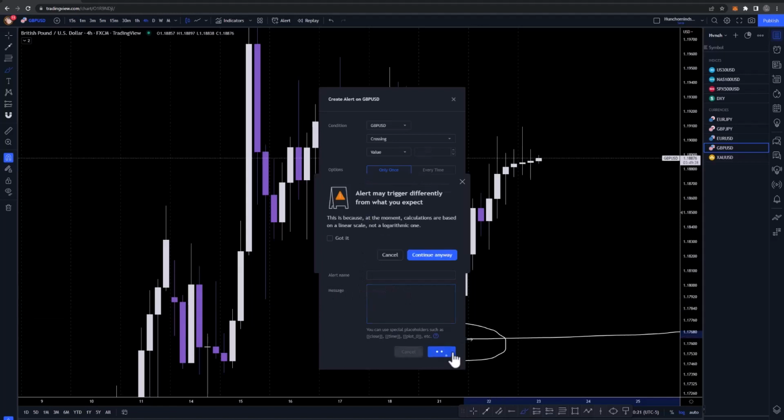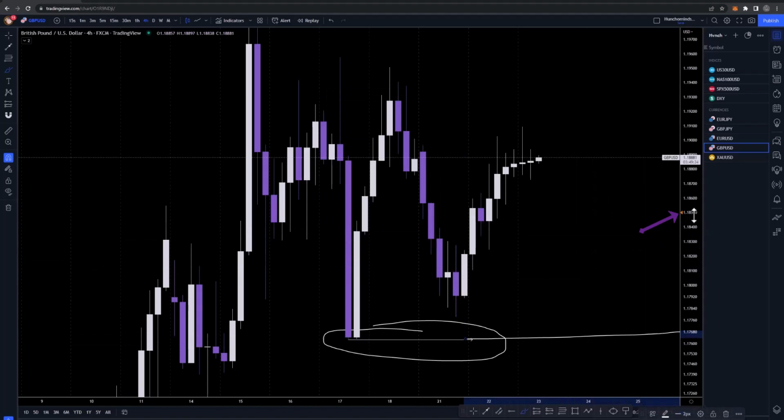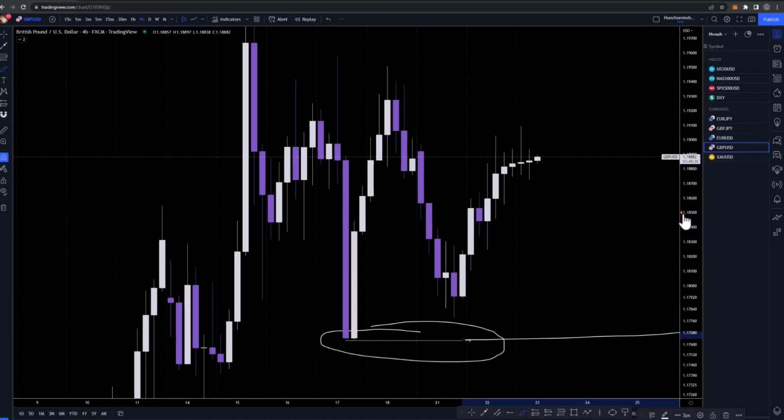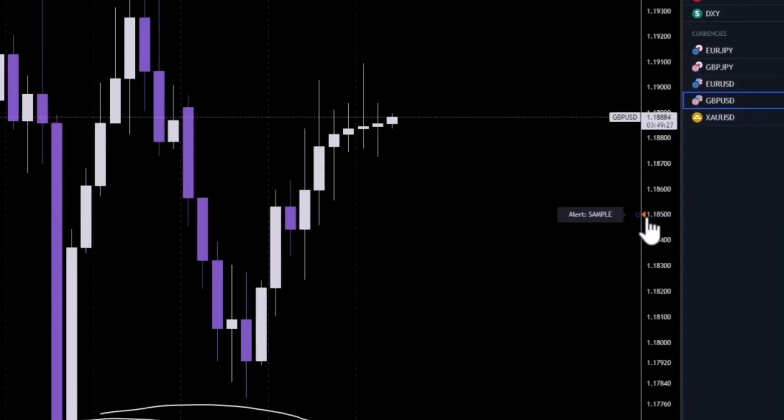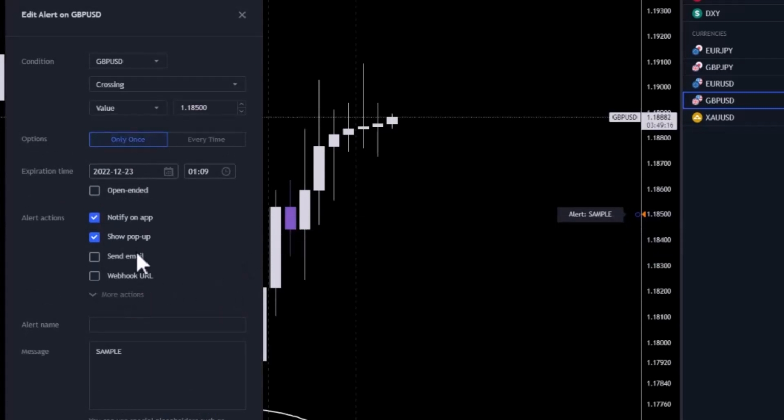Okay, and we're going to create that, continue anyways. And yeah, you guys can see that at 18,500, I have set an alert. And you can see this alert through here. You can click on it and see the alert name. You can also right click it or double click it and have all these other options with it. You can do quite a bit with these things. Set it so it can send you an email, a bunch of stuff.